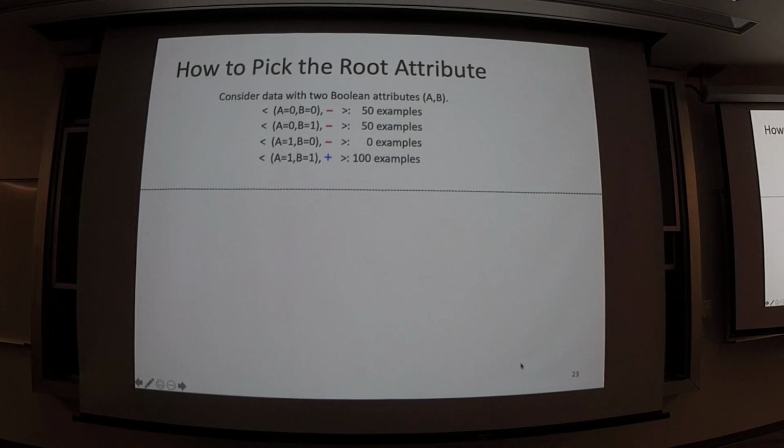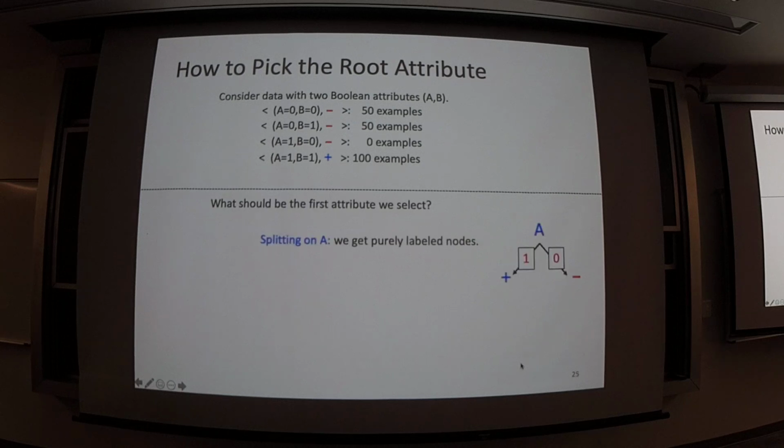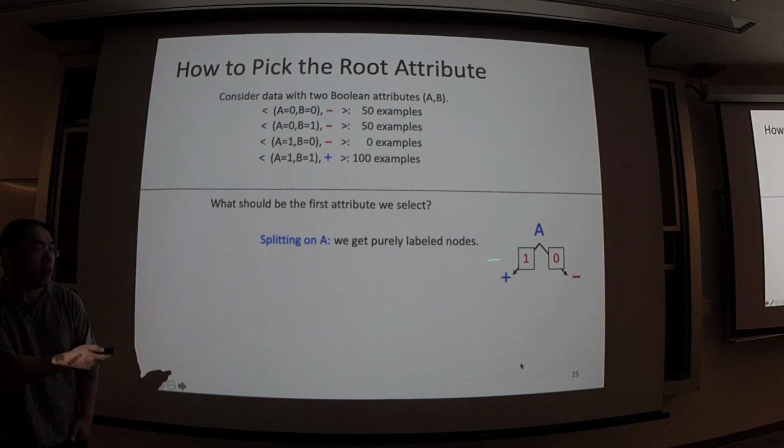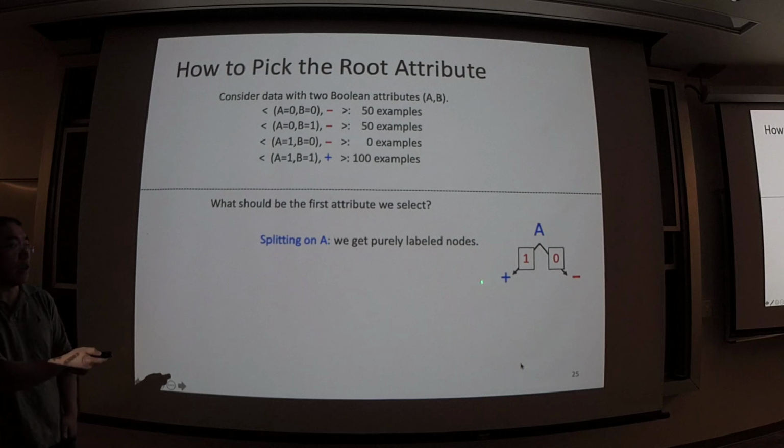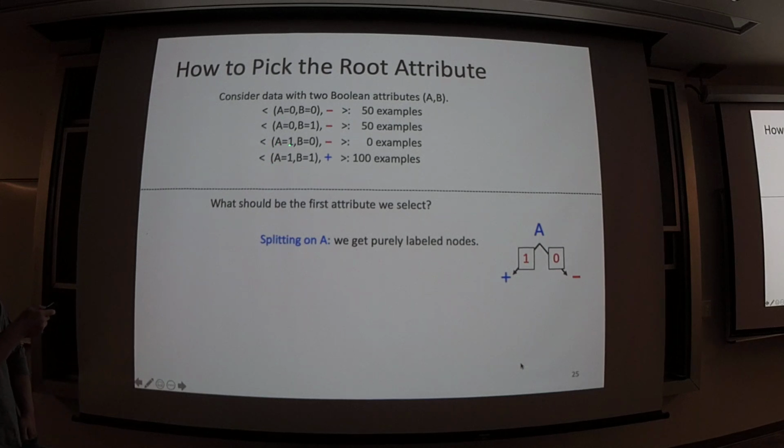An idea? You want to do whether A is 1 or 0? Yeah. We can do that, right? If you choose A to split the data set, you will end up with two subsets. Each subset is purely labeled, right? If A is 1, I have 100 positive examples because there are no negative examples here, right? And when A is 0, we have 100 negative examples.